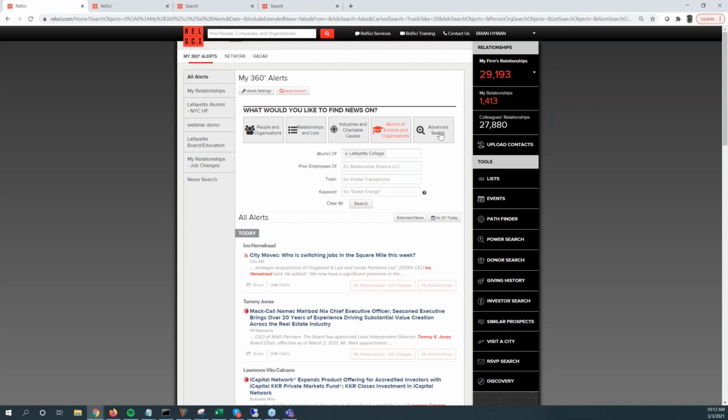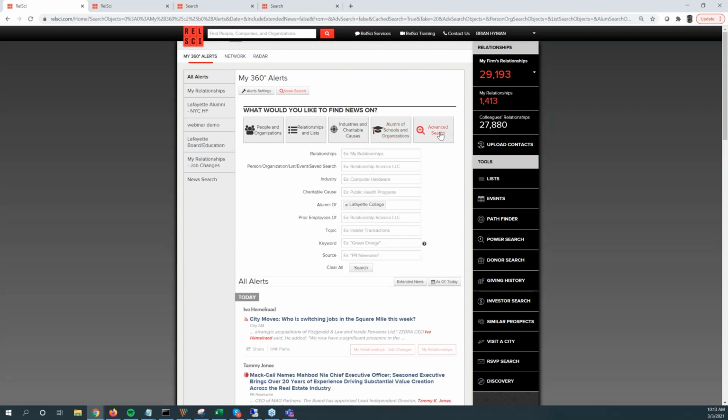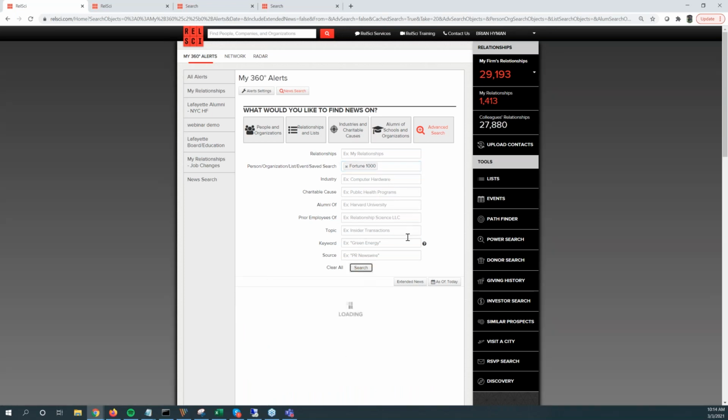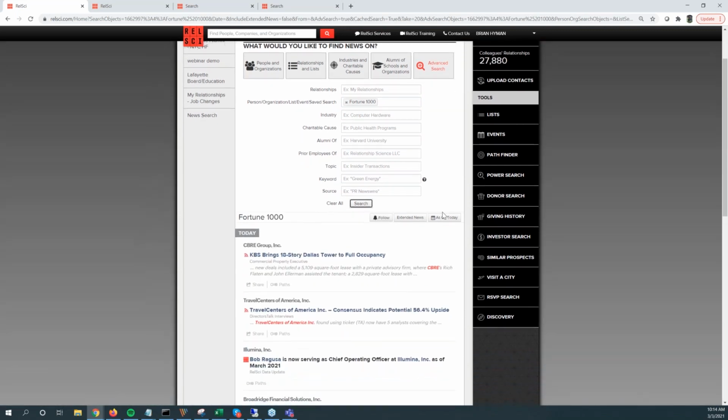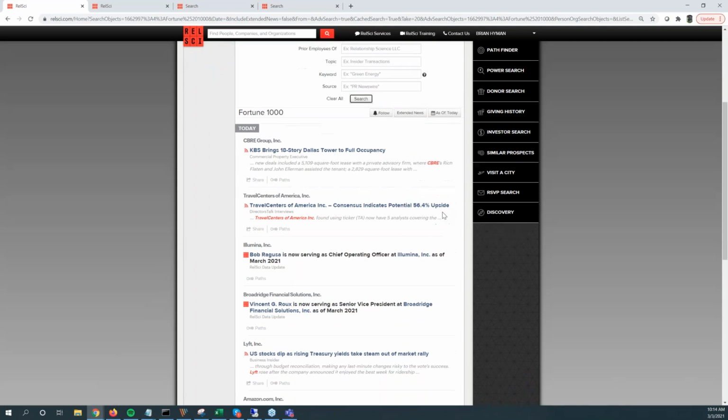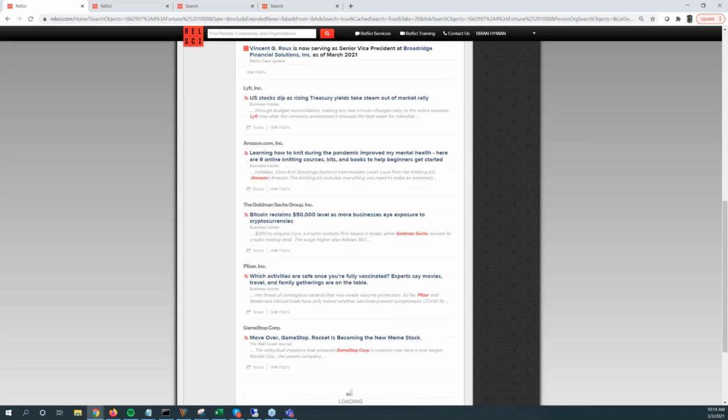And then the most inclusive search option is the advanced search, which really takes into account all of these search options. Now we can search something here. Let's go back to that Fortune 1000 example. And let's just search that really quickly and see what that generates. So you see a lot of news alerts here popping up.